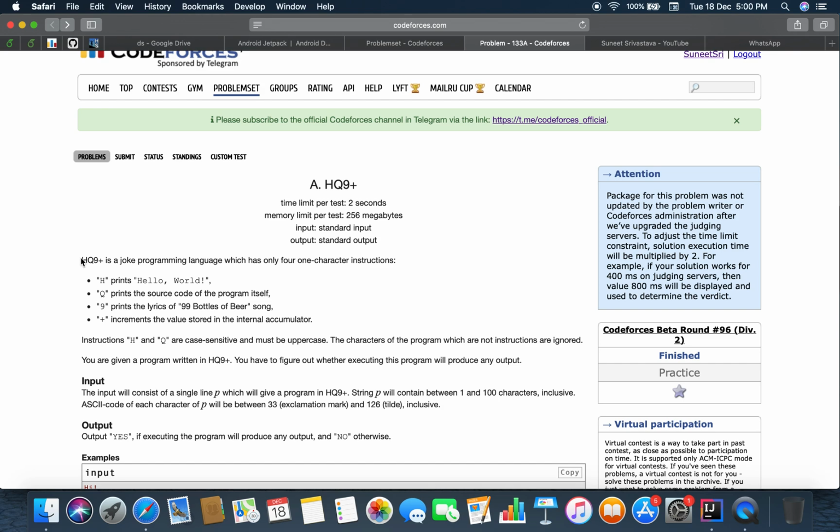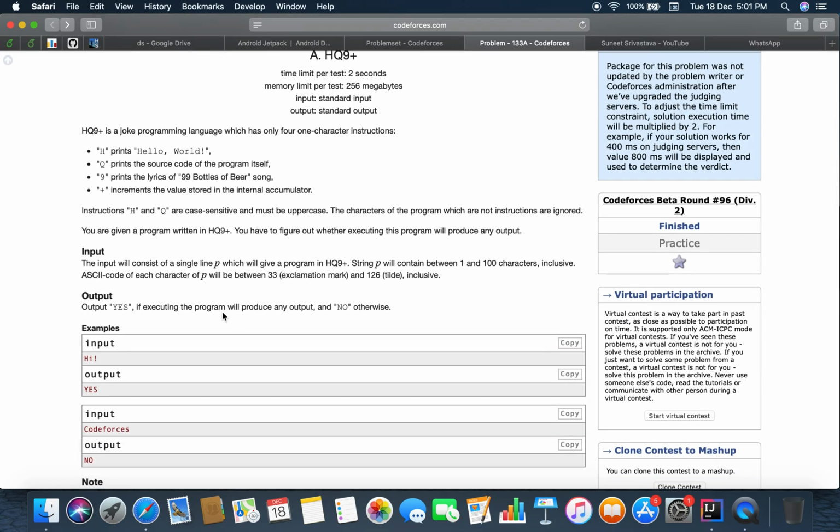Okay, so there are four different characters which do some processing and print some output. You see, H prints hello world. Q prints the source code. 9 prints the lyrics of the 99 bottles of beer. And plus increments the value. So plus does not print anything and increments the value stored in the internal accumulator. Instructions H and Q are case sensitive and must be uppercase. The characters of the program which are not in the instructions are ignored.